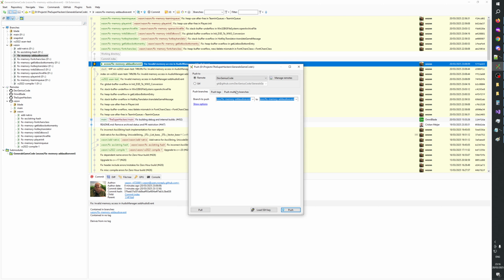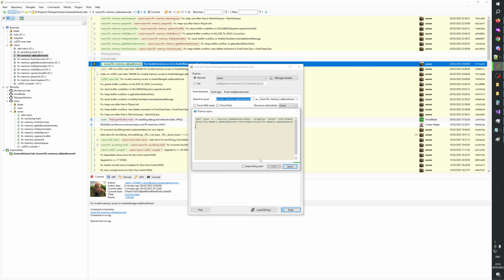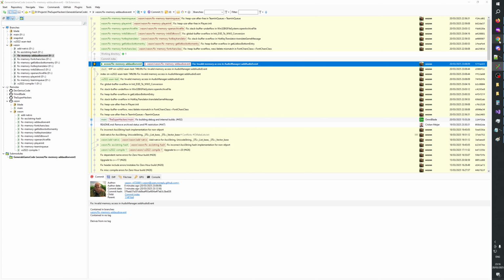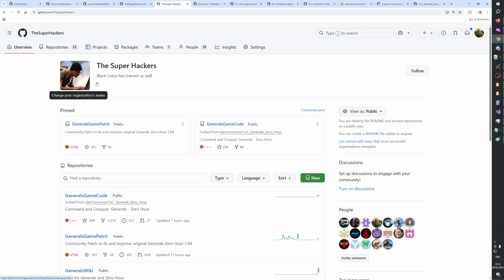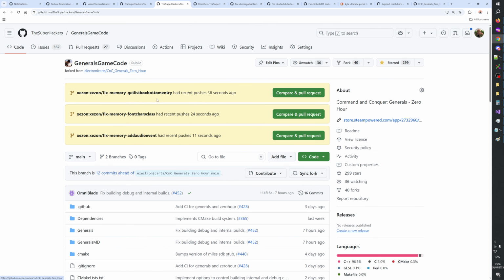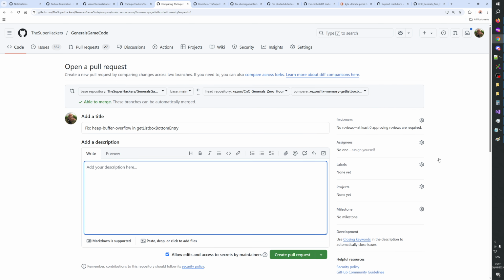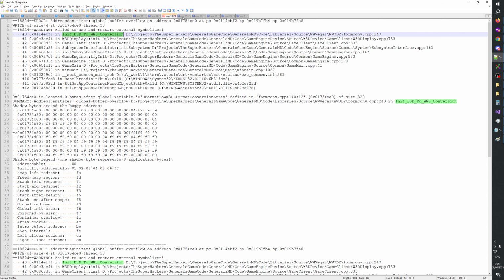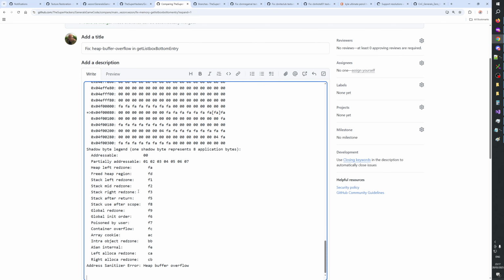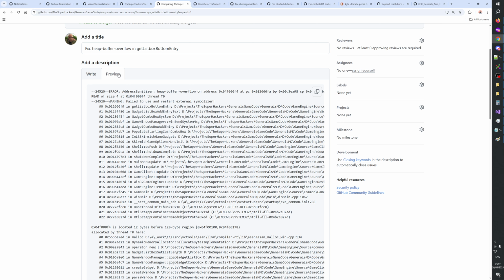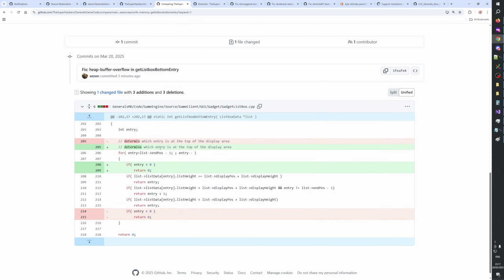Good. Yeah, it's a bit of monkey work here, but we do it organized. All good. And next step, we go to pull requests. Super hacker game code pull request. So get list bottom. This one. All right, preview. The codes.